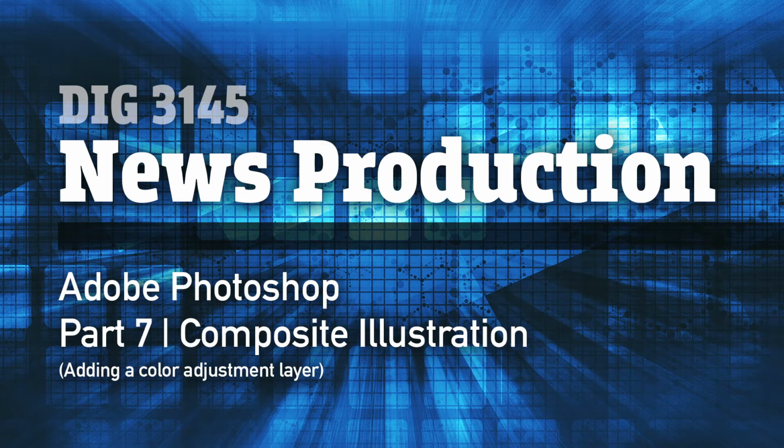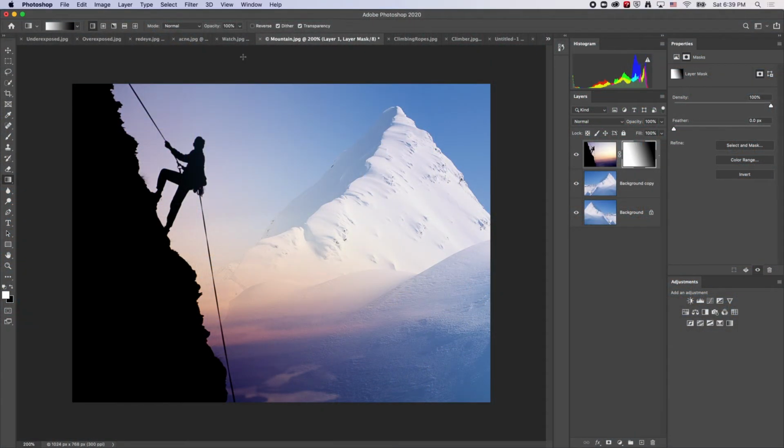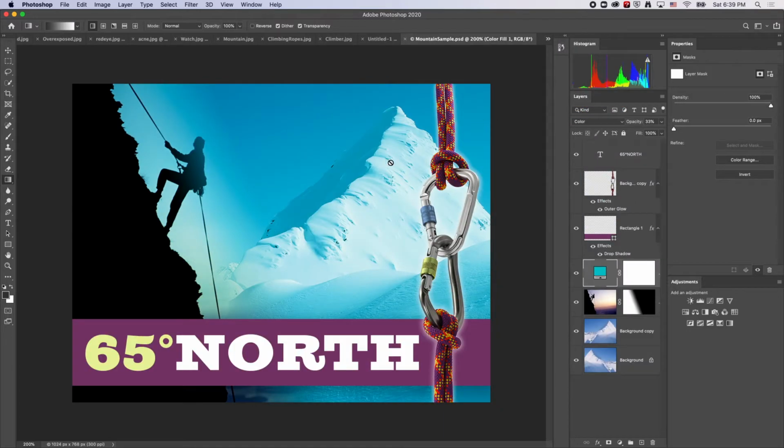So we're going to keep going. If we take a look again at our original sample here, you can see that this has sort of a different kind of icier hue to it, and we achieve that through the use of a color adjustment layer. So let's go ahead and do that now.